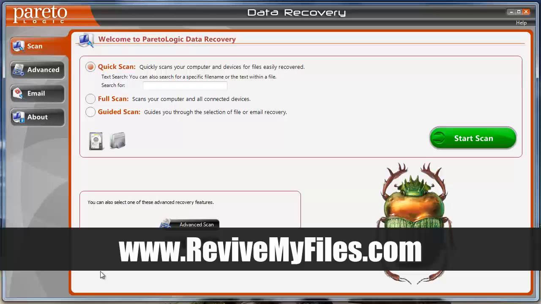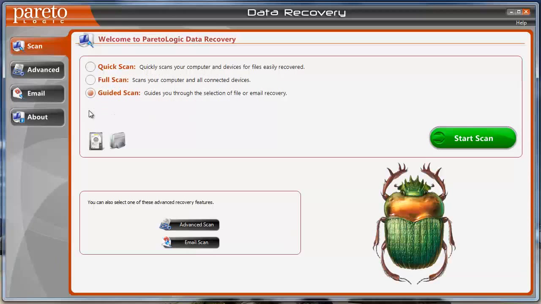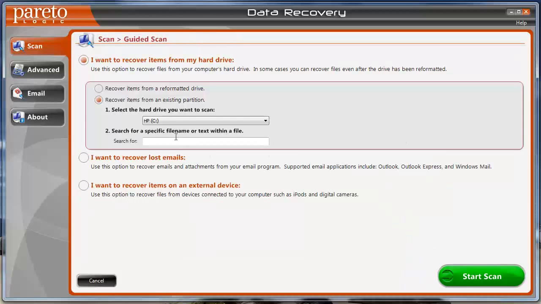So here we are on the main screen, and you'll see there are 4 tabs over here. Really 3 you're going to use. The About one is where you enter your license code. Your main scan tab gives you the options to do a quick scan, a full scan, or, if you want to be guided through it, a guided scan. A guided scan asks if you want to recover items from a reformatted drive or an existing partition, which you can choose here. If there are specific file names you're looking for, you can type them in and it'll search for those. You can also recover lost emails and recover items on external devices such as your iPods and digital cameras.